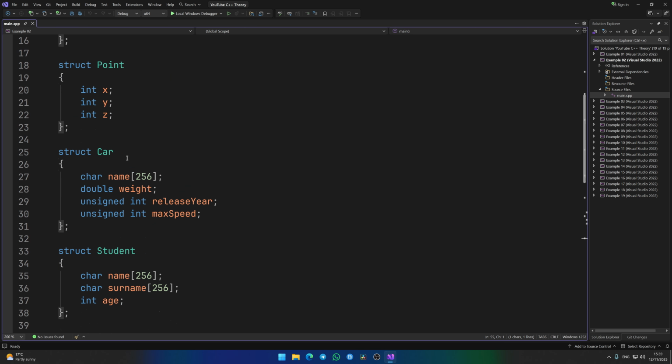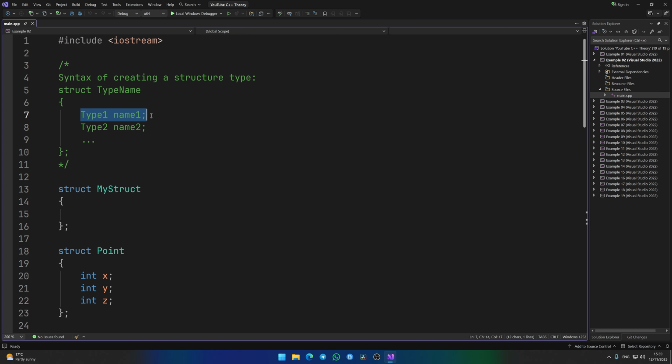Inside the structure, you place the actual data. This can be variables, constants, arrays, pointers, or references. The important part is that each field must be declared by specifying its type and its name, followed by a semicolon.